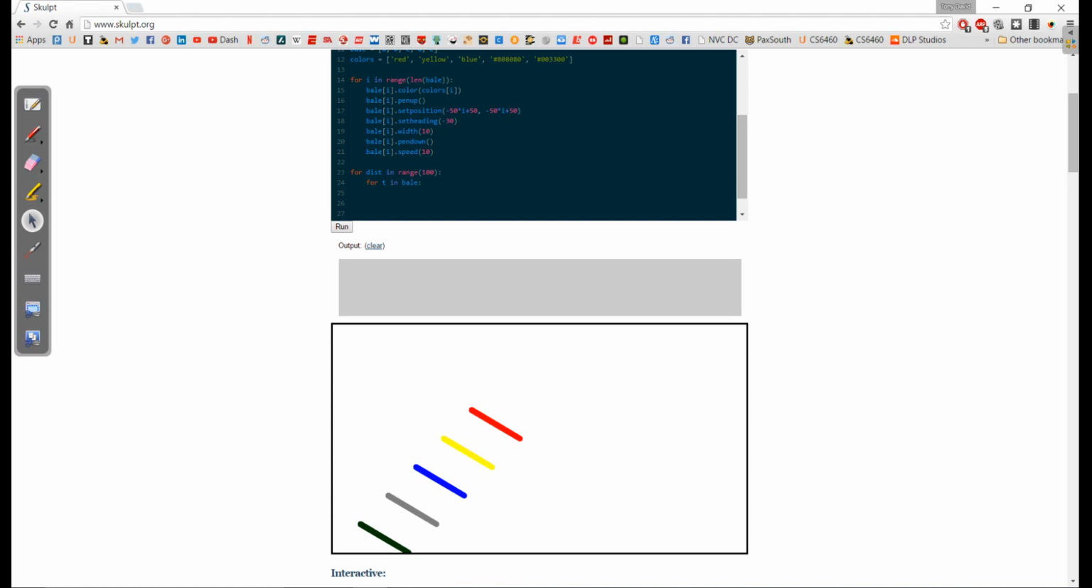What I want to do is say t dot forward, and I'm going to tell each turtle to move forward one step. So what's going to happen is the red turtle is going to move one, then the yellow turtle is going to move one, then the blue turtle moves one, then gray, then green, then back to the red turtle, because dist is now 2. And all the turtles are going to move one after the other, but they're only going to move 1 pixel forward 100 times.